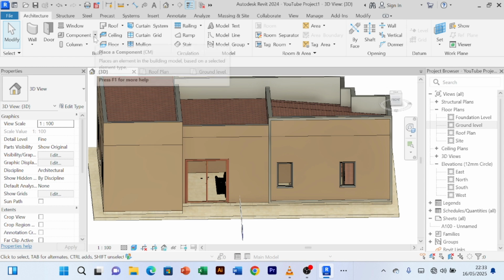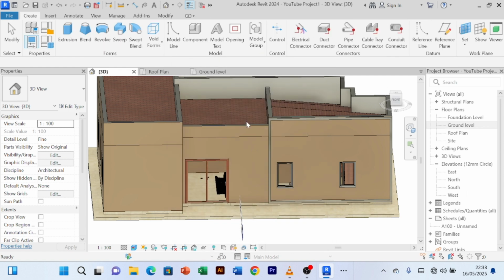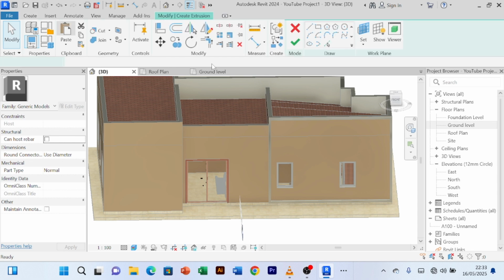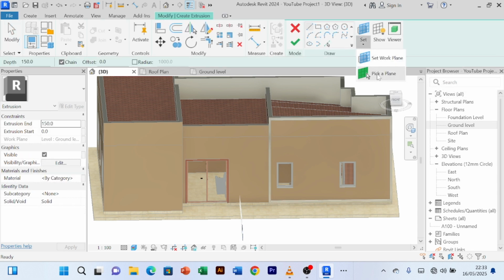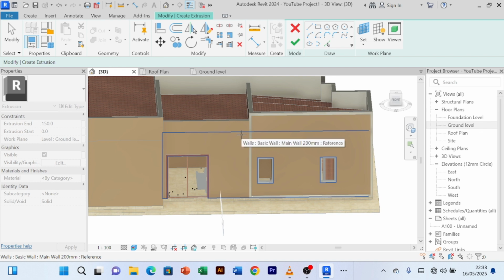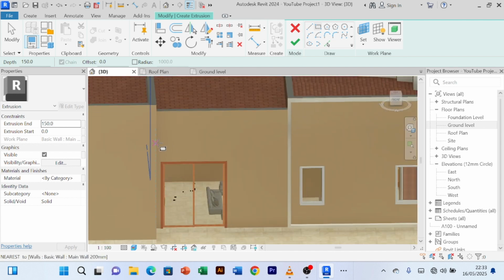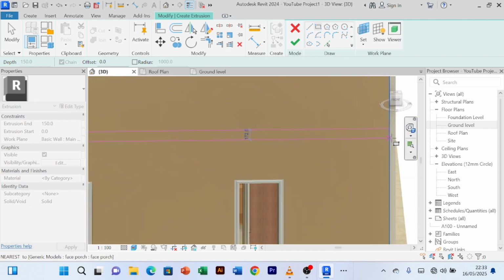So we shall come to components, model in place, click on generic models. I'll click OK. Then I want extrusions. From extrusions, you set the plane. After setting the plane, you have to pick the plane. So I'm picking this. Then I can start drawing with any of those tools. So I'm going to draw it again and see. Now this time it is drawing well, as I expected.